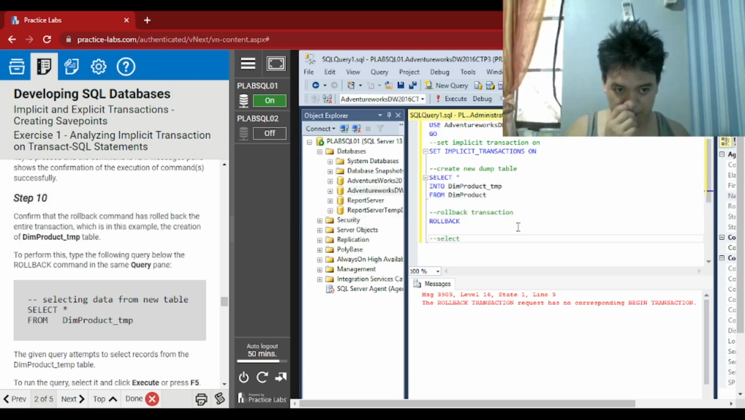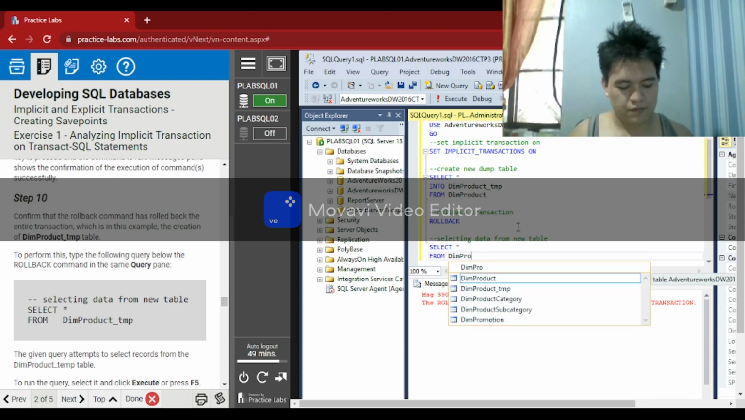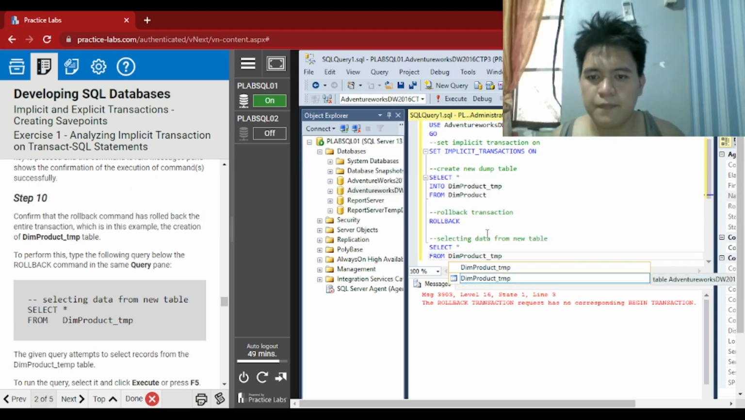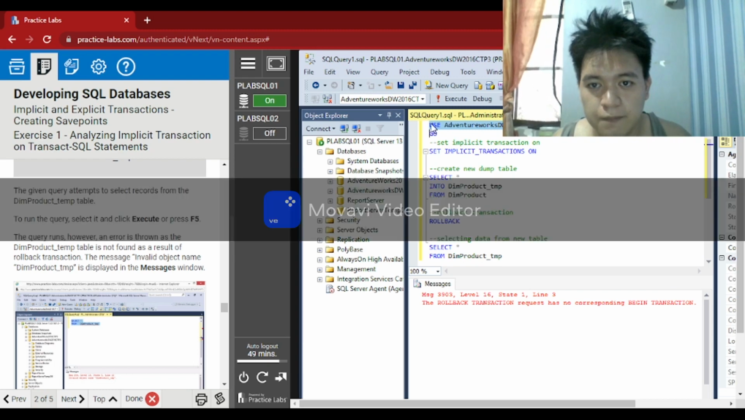Select data from new table. Select all from dim product temp. Okay, let's try to copy all of it just in case of emergency.